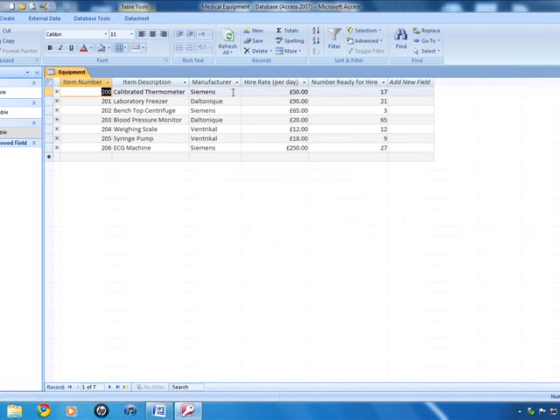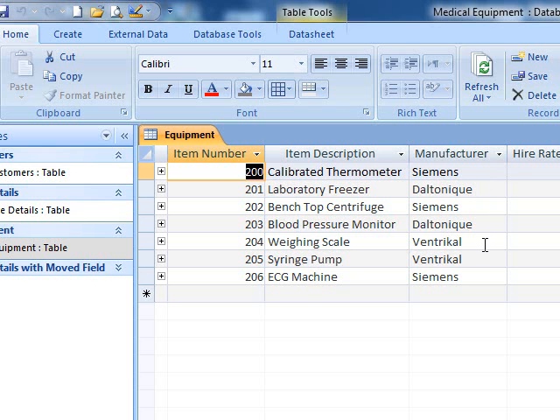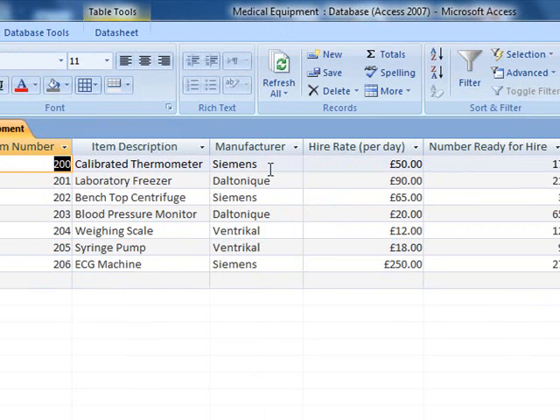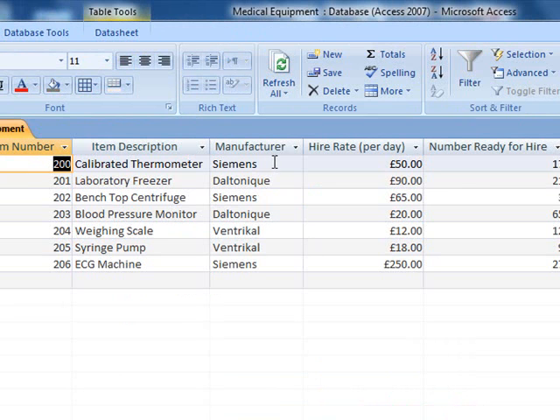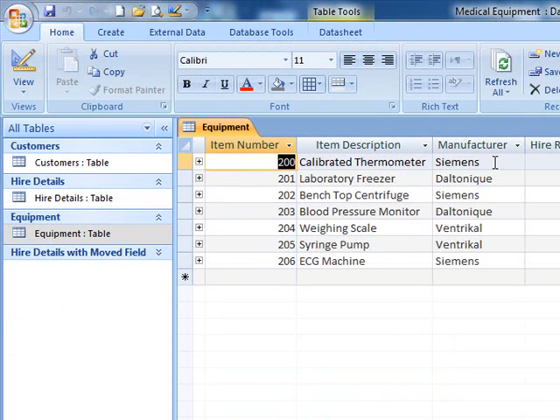So we have 3 manufacturers. We have Siemens, Daltonique and Ventrical. So when it says grouped by manufacturer, this means every time the manufacturer name changes, it will put itself into one group. So we should only have 3 groups. We'll have one group for Daltonique, and we can see they make the laboratory freezer and they make the blood pressure monitor. Then it should change into the new group, which will be Siemens, and we have 1, 2, 3. Then we have one more group, Ventrical, only 2.